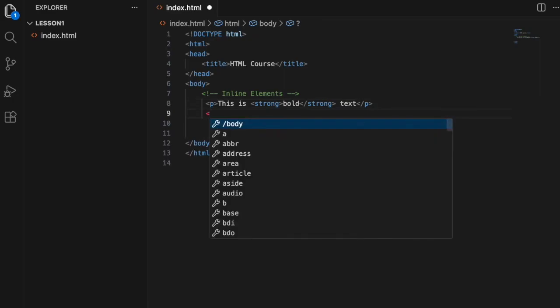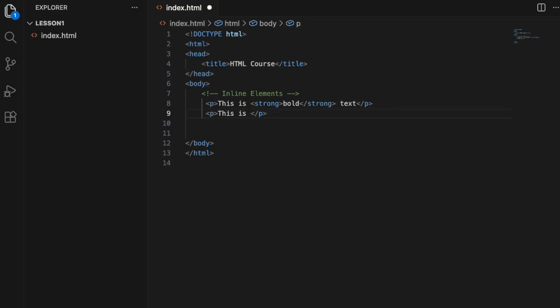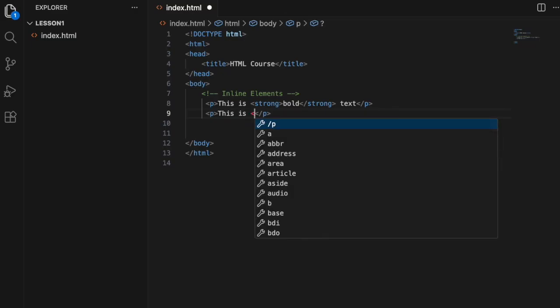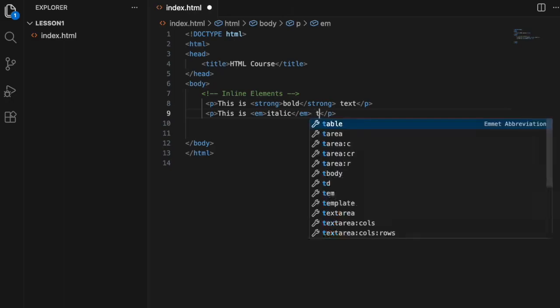Another important inline element is em, which is used to emphasize text. This emphasis usually appears in italics and can change the meaning or tone of a sentence when spoken or read, making it useful for highlighting stress or emotion in content.